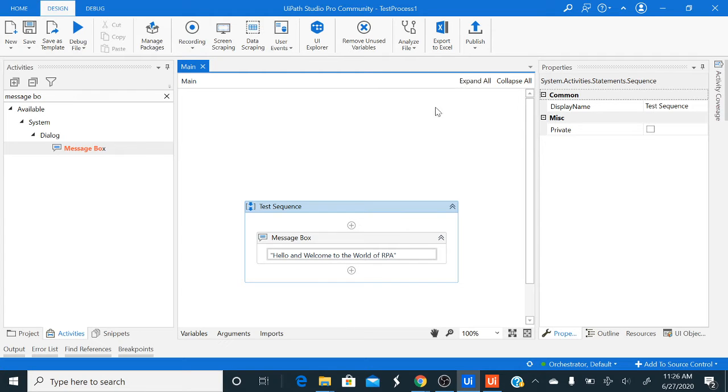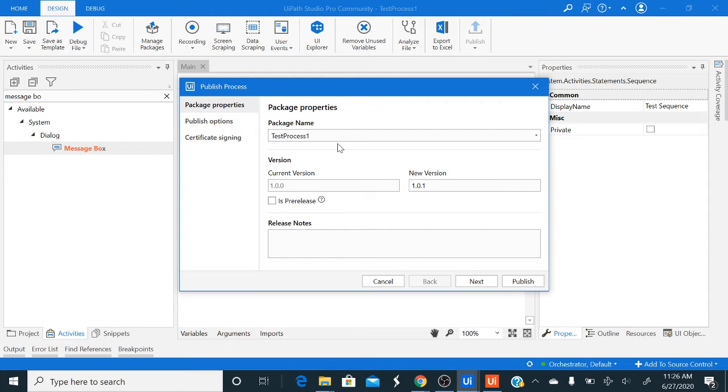So the way to deploy this from Studio is you go to the publish menu item on the top. Click on publish, and here we will leave the default package name. It will generate a version number on its own. So that's the good part of deploying any package or any automation with an orchestrator. The orchestrator takes care of the version control. So every time you make a change and deploy it back to the orchestrator, a new version of your package would be created and handled by the orchestrator, right?